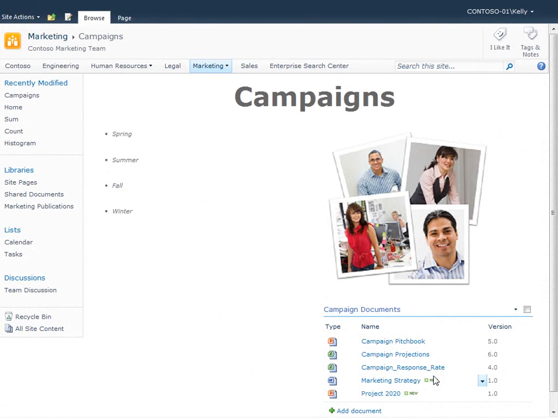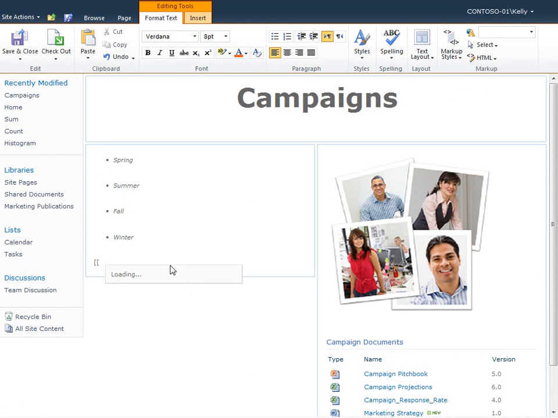I can make a link to another page, such as the home page, using wiki links. I can even make a wiki link to a page that doesn't exist yet. To edit the page, I click Edit. I type 2 left square brackets and I get a choice of pages, lists, and views in the site. I scroll to the home page and hit Enter.